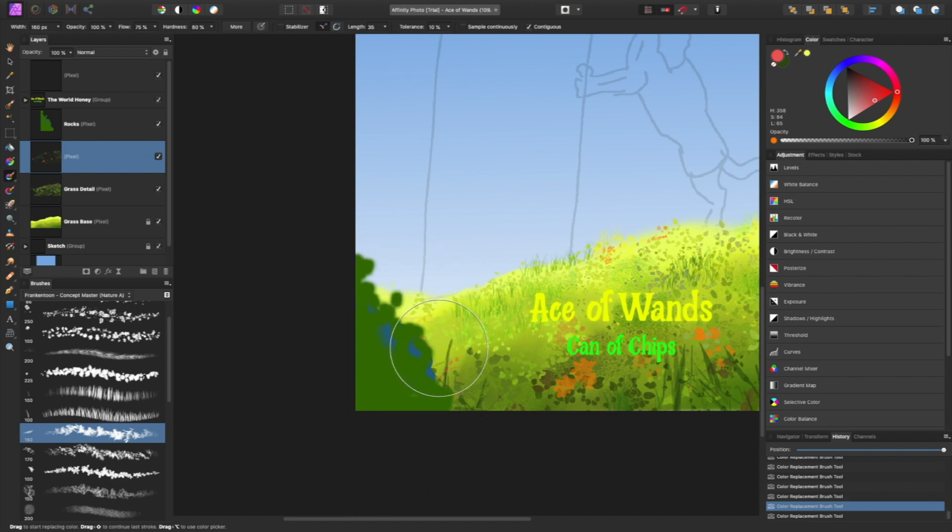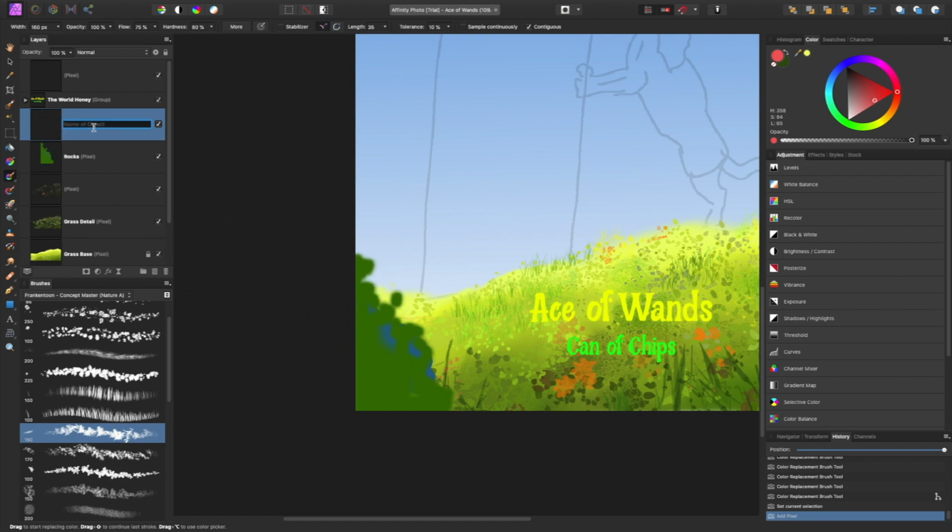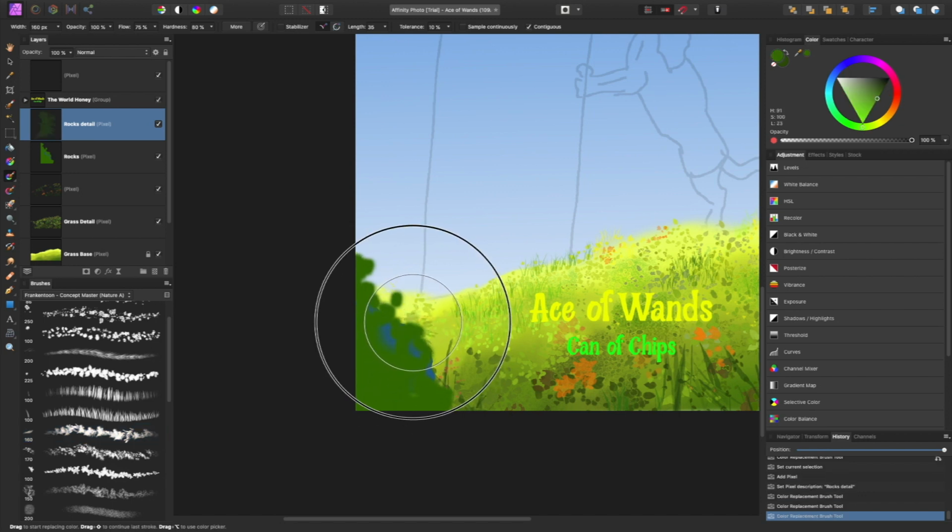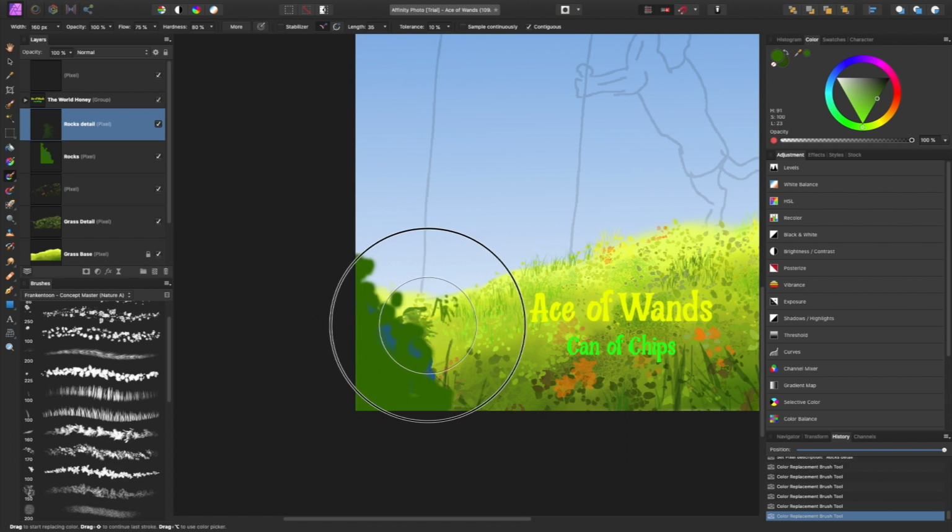Let's go to the rocks layer. Let's make another layer and call it rocks detail, because we're going to be back to this. Rocks detail. All right, well, let's hold down Option, grab the color from the bush, and bring the opacity to 100%. And let's see what we got there.